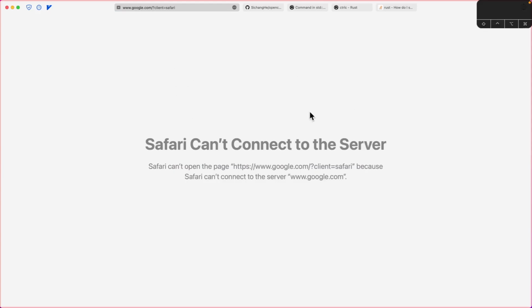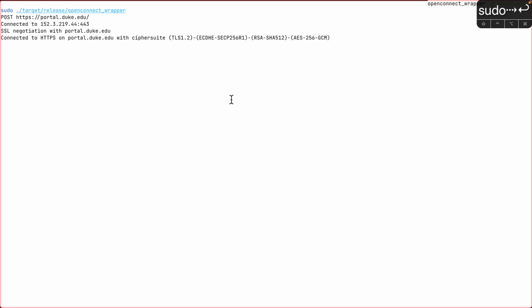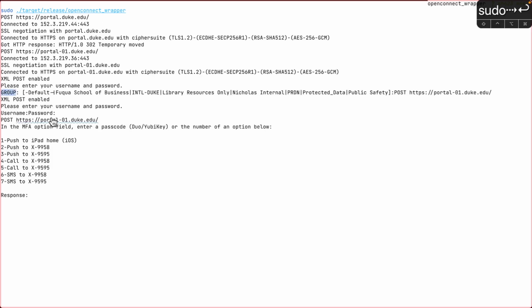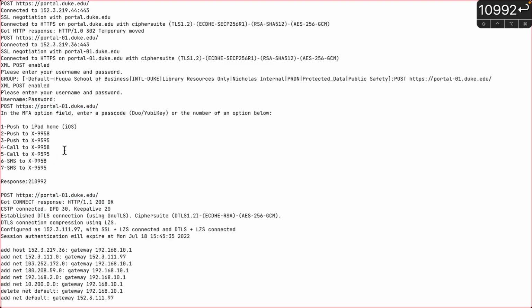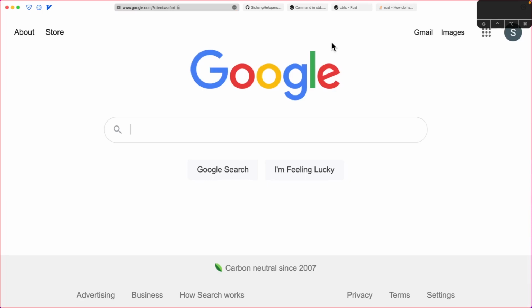See? Now let's do a live demo. I have already compiled the client and it's going to fill in the group, fill in the username and password, but I still need to manually type in the response because this is multi-factor authentication. I need to use a phone to open an app, which gives me this. Okay, so it should be connected. And as we can see now, I can open Google, right?